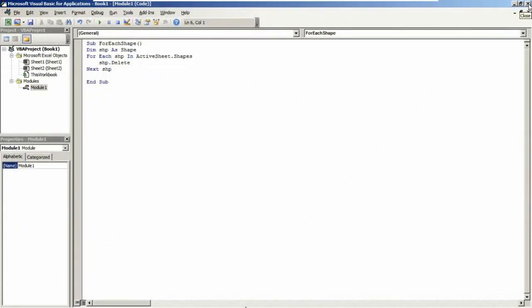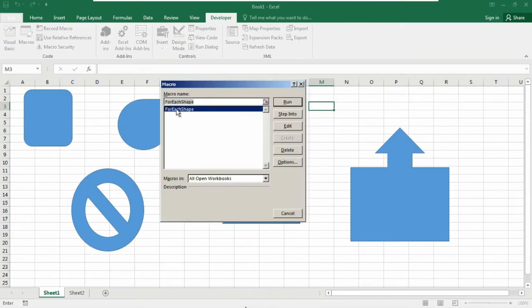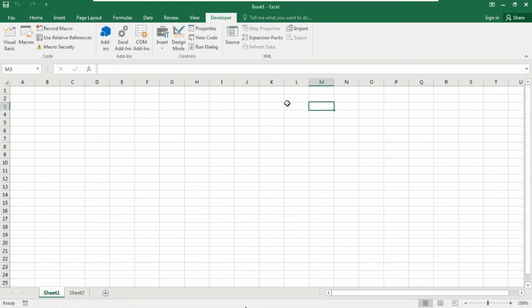Now close this Visual Basic editor and let's run our code. Go to the Developer tab, click on Macros. Here select your recently created macro and then hit the Run button. Look here, every single shape has been deleted in just a single click.